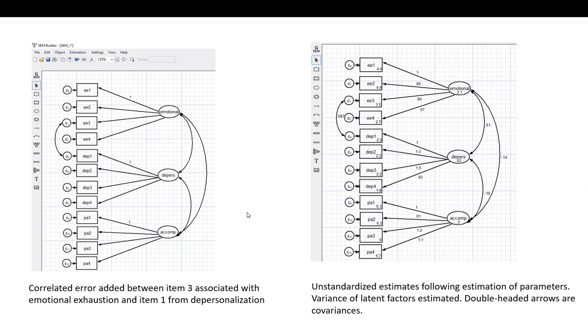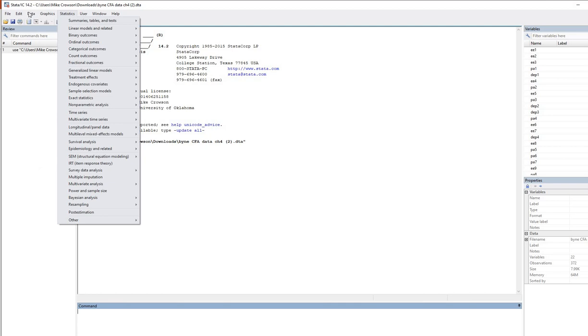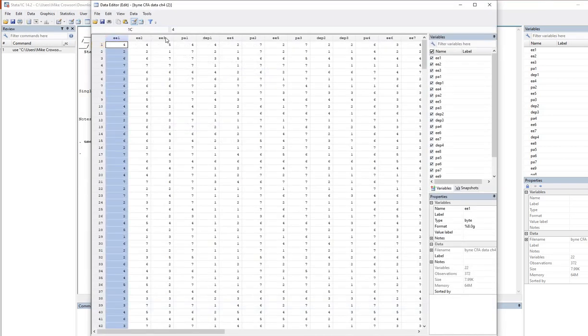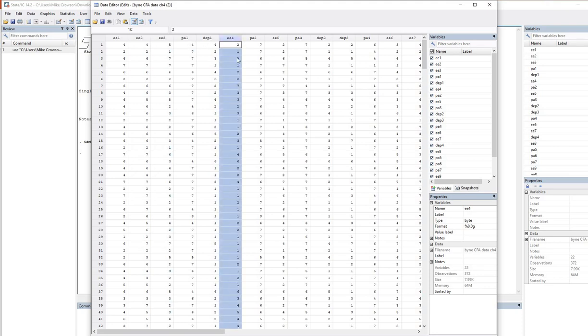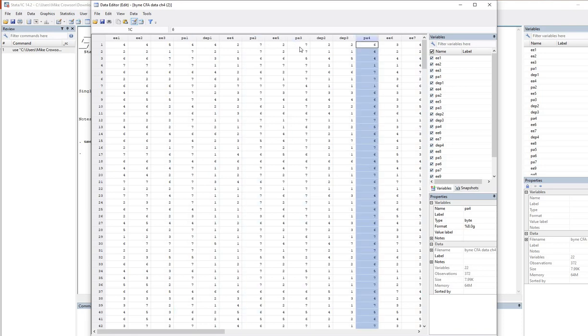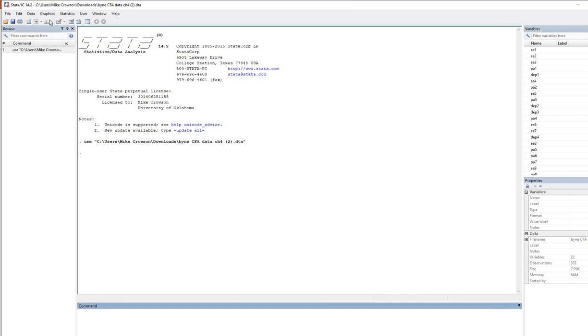So let's go ahead and open up Stata and draw out our model. Here I've opened up Stata. Just taking a quick look at the data set, we'll go under Data, Data Editor, Edit. You can see I've got EE1, EE2, EE3, EE4. That's for emotional exhaustion. Then I've got PA1, PA2, PA3, PA4, which is for personal accomplishment. And then I've got DEP1, DEP2, DEP3, and DEP4, which is reflecting depersonalization.